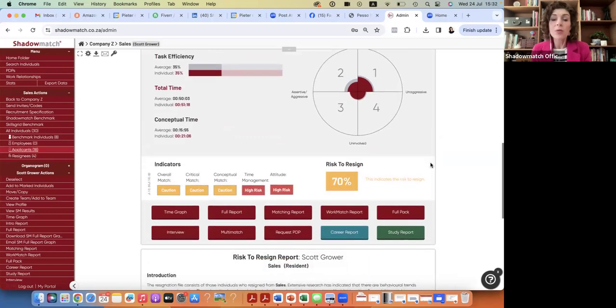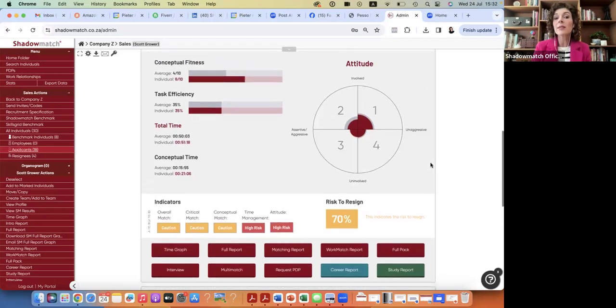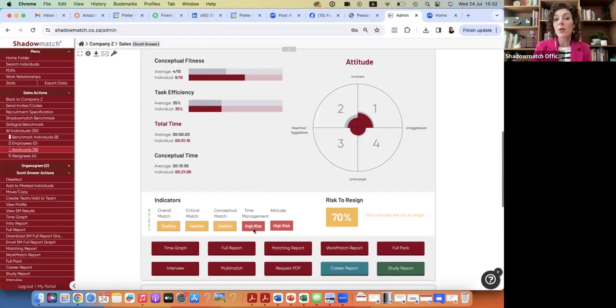The system says his risk to resign is 70%. This indicates the risk to resign. So he's a very good match to my top performers, but he's also got a high risk of resigning. So I need to now decide, am I going to appoint him and immediately after appointment put him on a PDP of where he might have a mismatch with the top performers, or am I rather not going to take the chance? Because I can see time is a high risk.